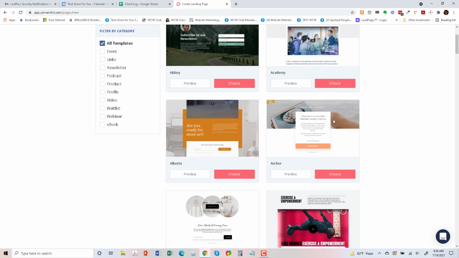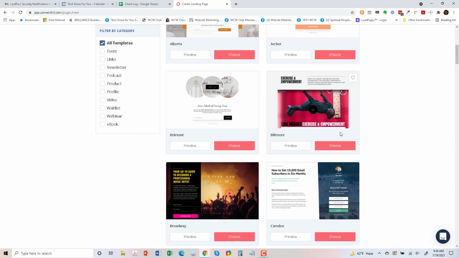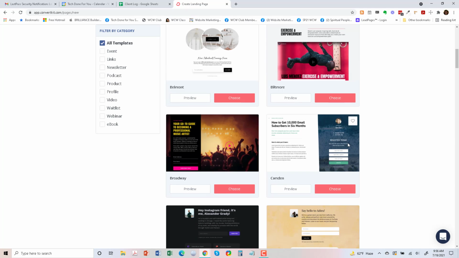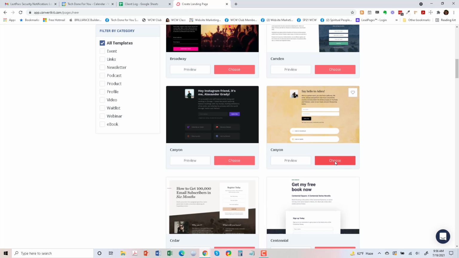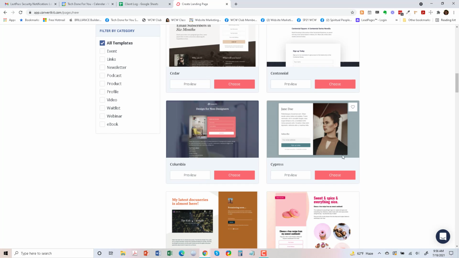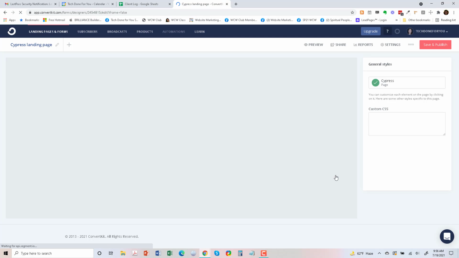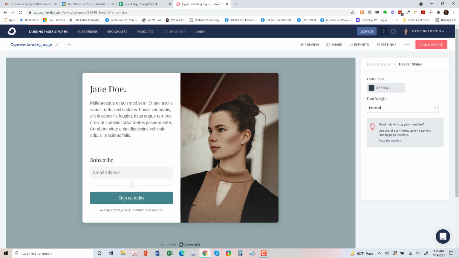So let's pick something fairly simple. I'm just looking through these layouts, and you have different layouts that you can pick from. So I kind of like this one, so let's choose this one. And so you can customize this.